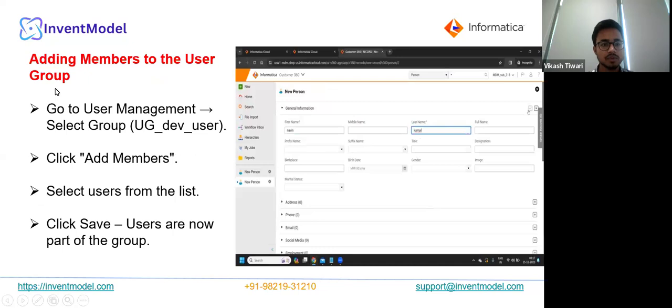How do we add members to a user group? First of all, we have created our user group. After that, we have to add new members. Suppose an employee joined the company and has to join the user group, where he can access the permissions or roles. So first of all, go to the user management option. This is the basic step, and select group, the group in which you want to add that member. After that, click add members, and select the users from the list that you want to add to that group. Click save, and the users are now part of that group. Whatever roles are present within that group will automatically be assigned to the user. This is how you can add members to the user group.